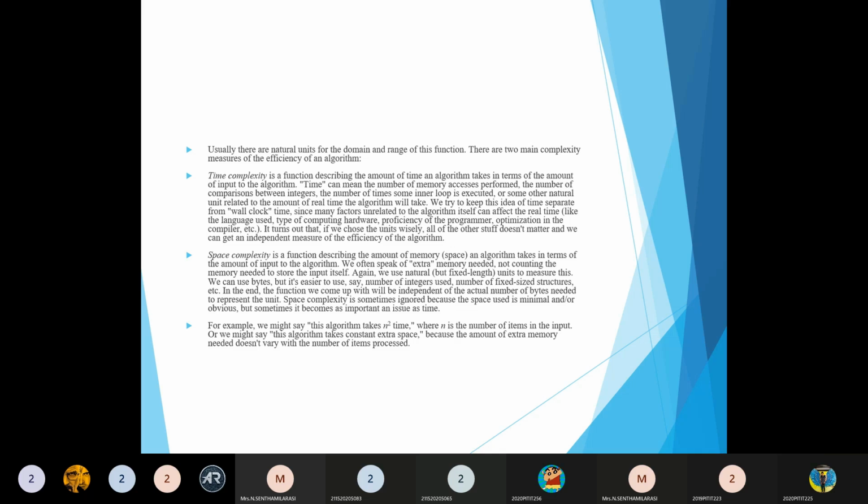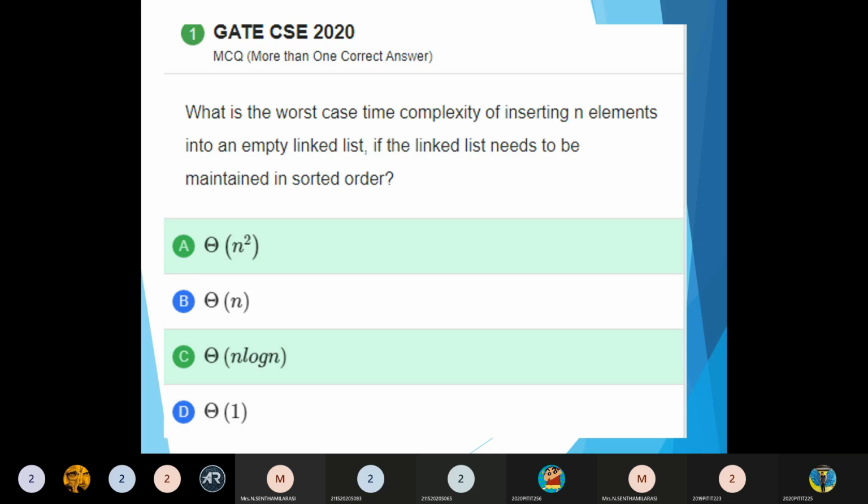Time means how much time it is taking to process and give the result. Space means how much memory it is taking for storage purposes. So this is about the time and space complexity, which come up in the efficiency of an algorithm. Now we will discuss some GATE questions.